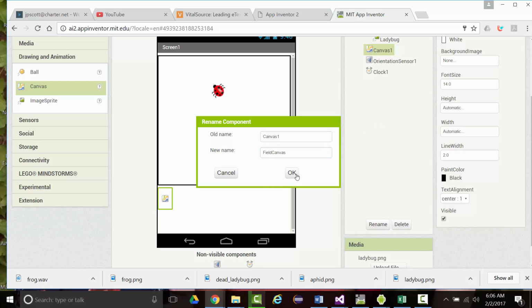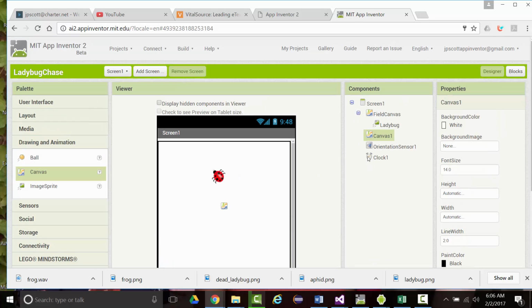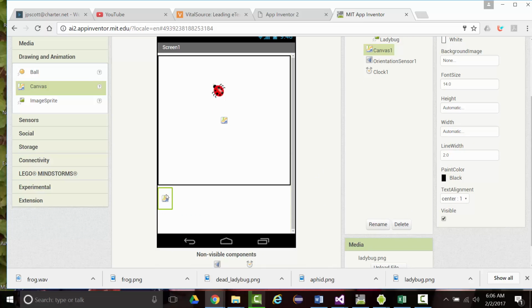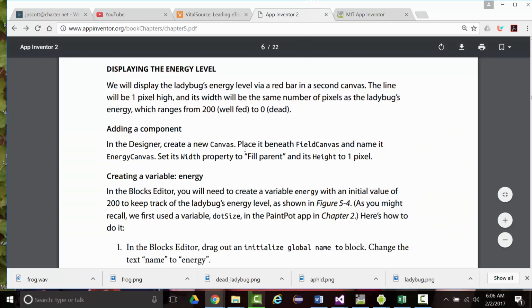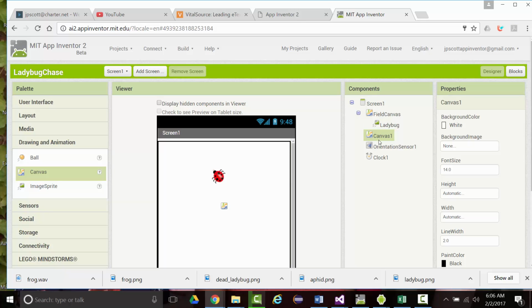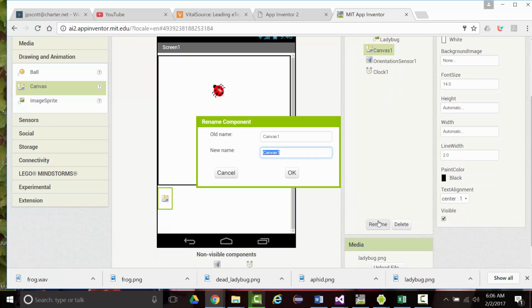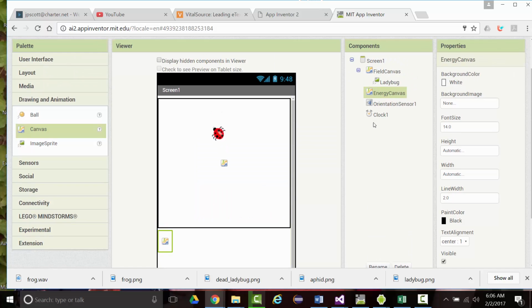It says we already have something by that name, so I'm going to try to cancel out of that. Canvas 1. The first one was called Field Canvas. Oh, name it Energy Canvas. I apologize, so let's rename that Energy Canvas. All right, so that's done.